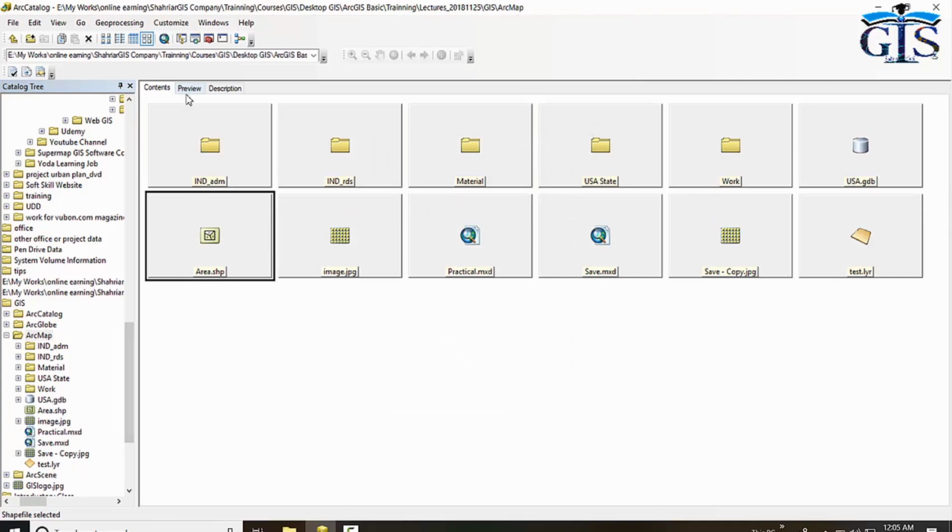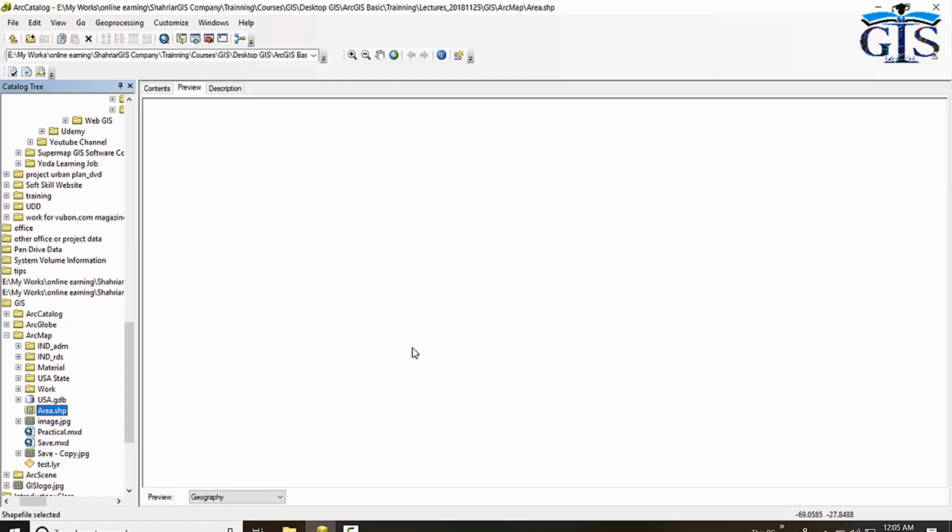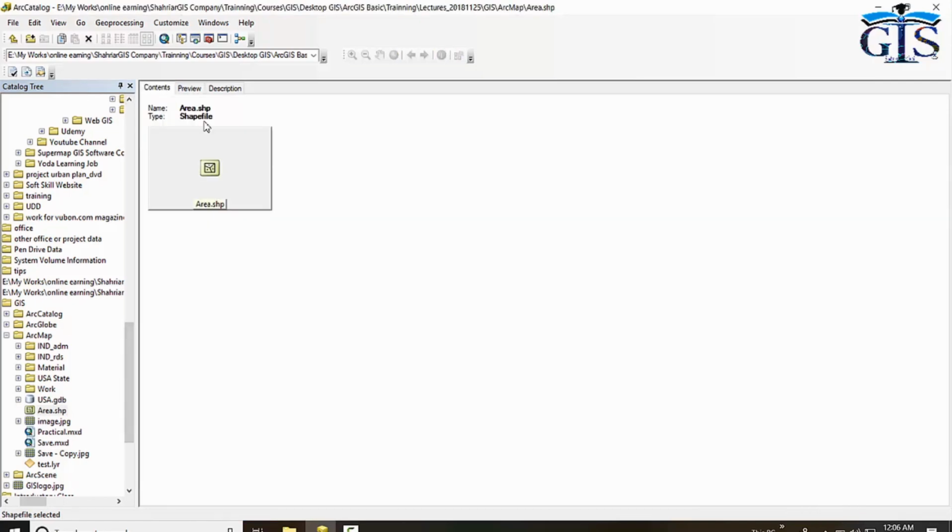Now let's see the preview of this shapefile. It is showing nothing because there is nothing inside this shapefile as it is a newborn baby shapefile. When we add something, when we draw something, after that it can show the feature and the table detail. As it is blank now, it does not show anything.